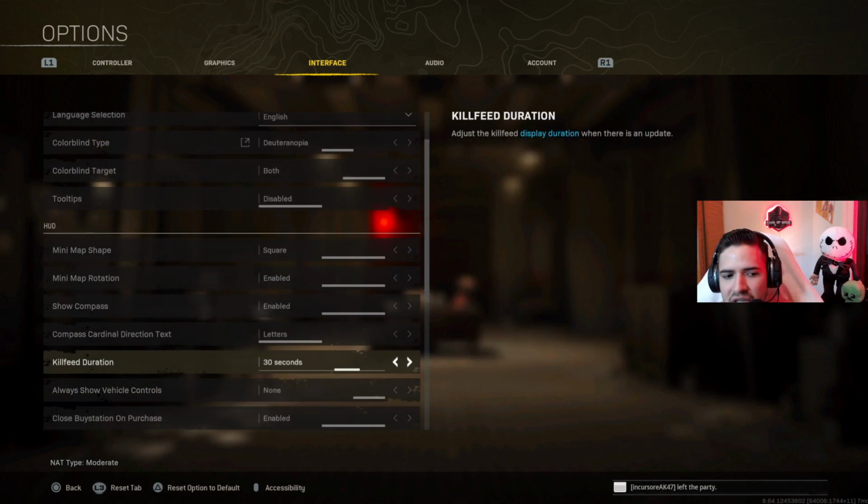And as well, remember this little tip right here, kill feed duration. Have it at 30 seconds or 60 seconds. That is, the kill feed on the left-hand side will appear for longer. And why is this better? This is better because you can see if one of your teammates killed one of the enemies or the last person that you killed. So you can just keep tabs on that.